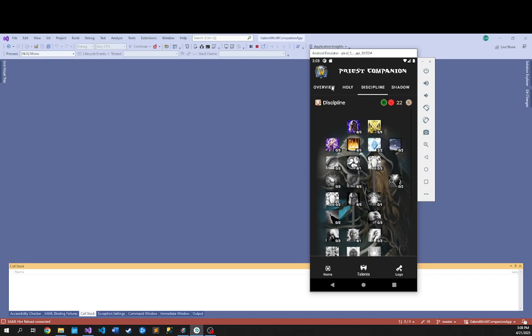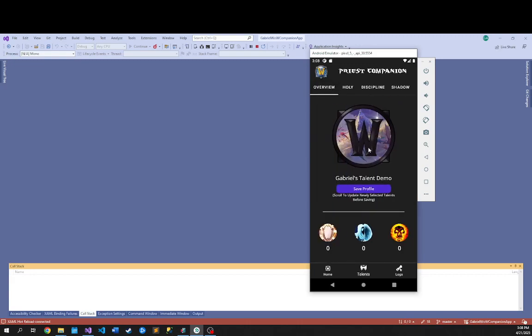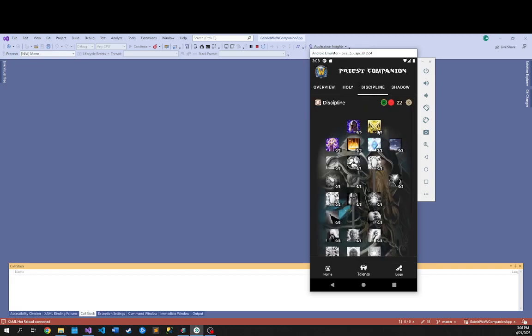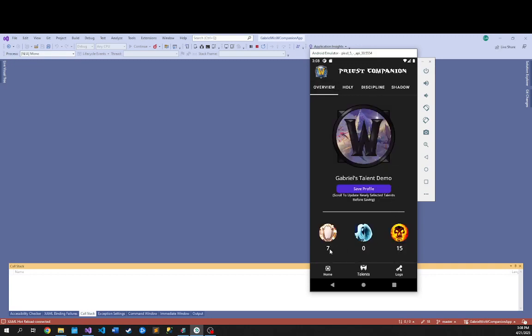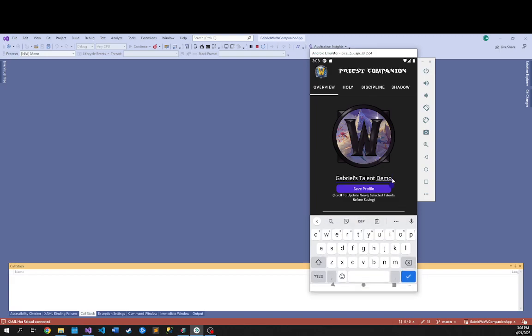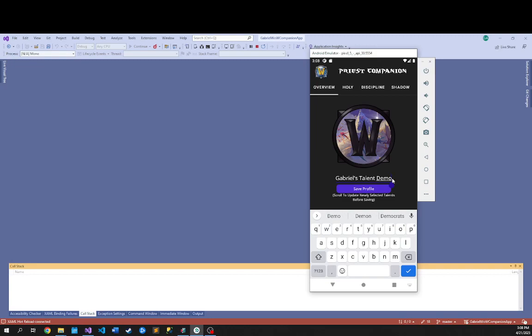What I'm going to do now is scroll down to update the profile here. As you can see, we have 7 points in the discipline tree, so 5 and 2, 7. And then shadow for a total of, looks like 15 here. So you'll see we have the 7 discipline points and the 15 shadow points. So I'm just going to change this to demo profile, so that I can show you that when I reload the app, the profile data will save.